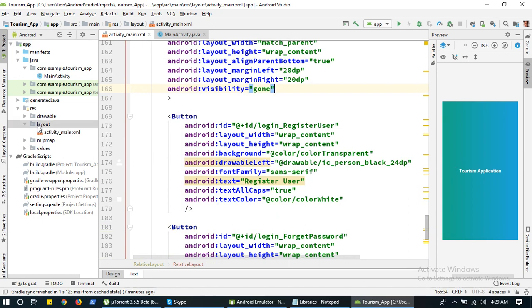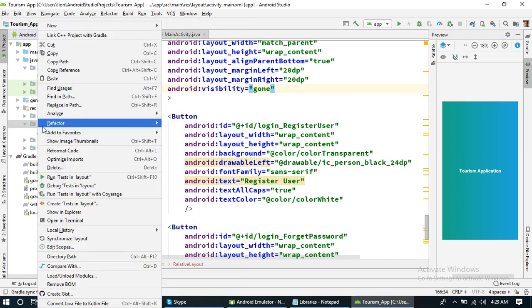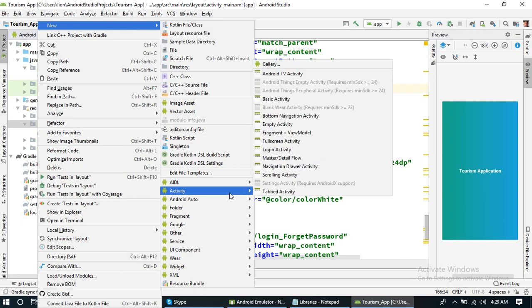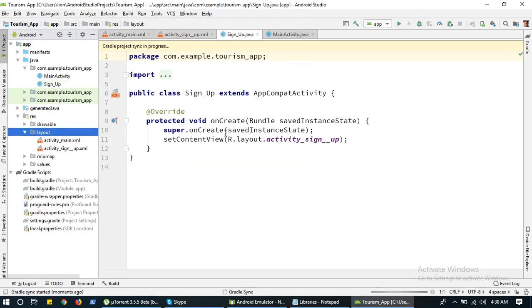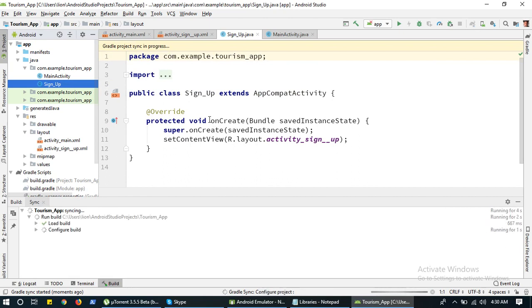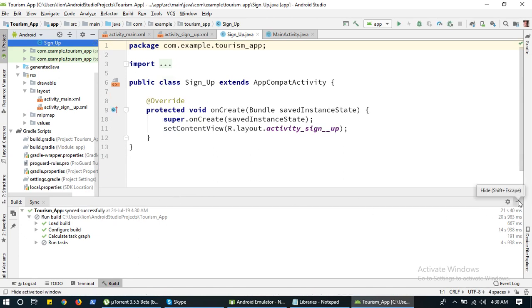Okay, so now I'm going to create a new activity for the sign up page. Right click in the layout, go to new, come down to activity, and create an empty activity. So I just create an empty activity here. The name given is sign up. Finish, and now it will generate a new activity. Okay, now successfully generated a new activity.